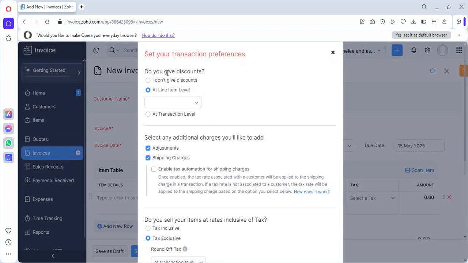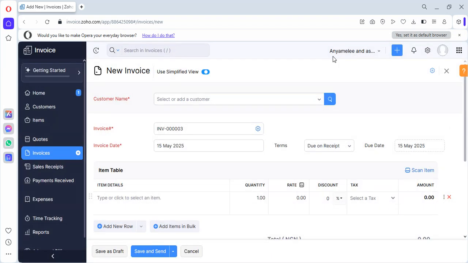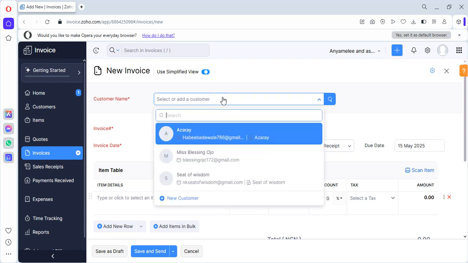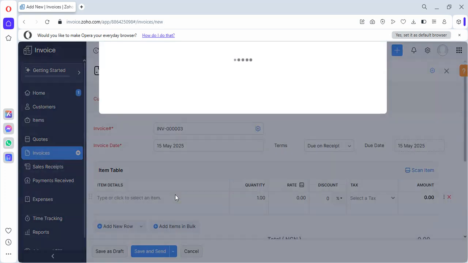So this will pop up. Do you want to give discount? If you don't want to give discount, do you want this to be tax inclusive or exclusive? All these do not concern us for now. It just depends on your business, how you do your business. So let's remove here. If you want to invoice a new customer, you click this customer name aspect. You click there. Come down to new customer.